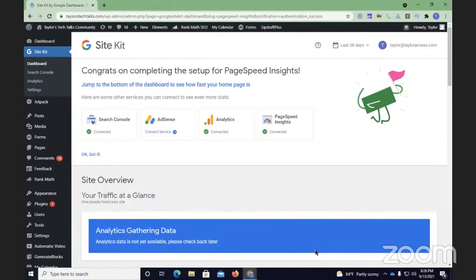So let's look at our traffic. Heading level 4. How people found your site. Heading level 3. Analytics gathering data. Okay. Analytics data is not yet available, please check back later. Right, so normally when you just set up a site in Google Analytics, it doesn't have any data yet because it can't gather that data because it's not available.